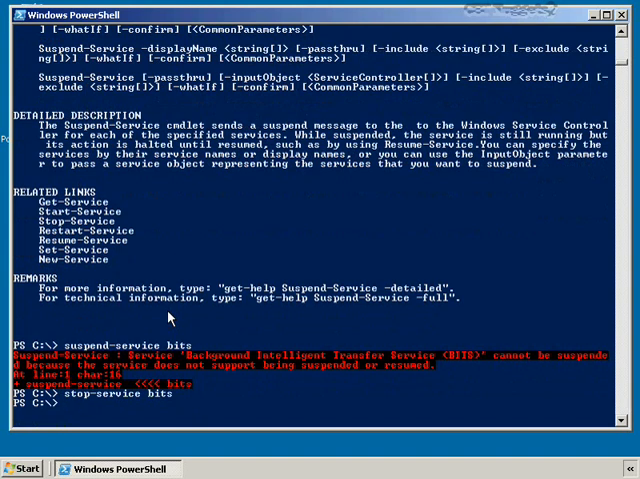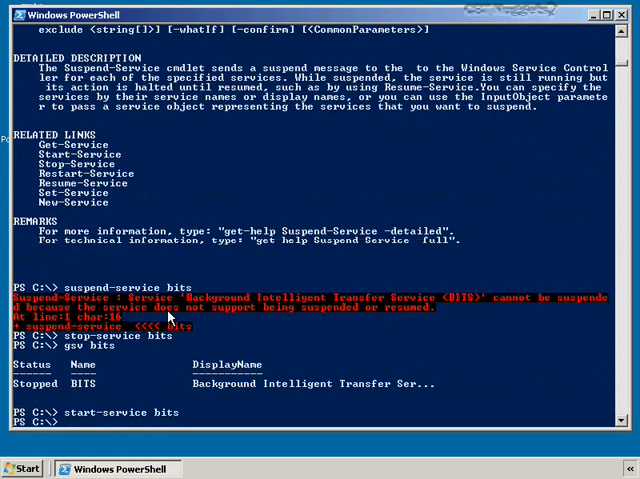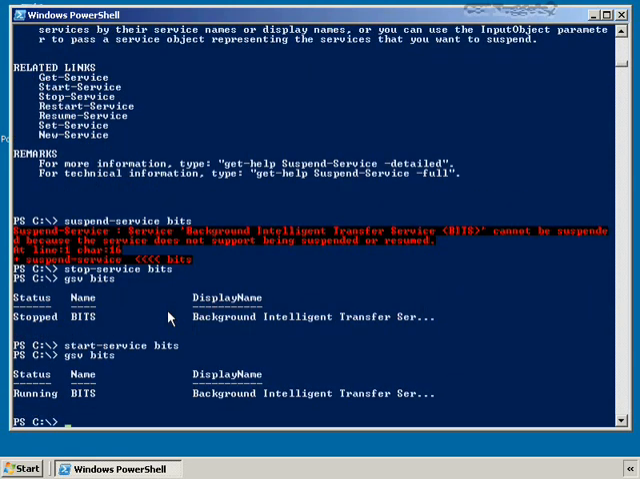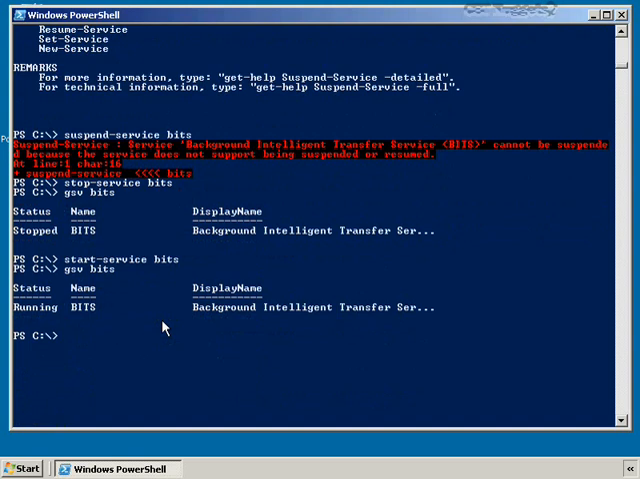Get service is a bit much to type now. GSV, that's the alias for it. Get service bits. It's stopped. Good. Start service bits. Get service bits. Good. It's started again. So that's a lot of great ways to administer services. You can definitely do a lot of different things.